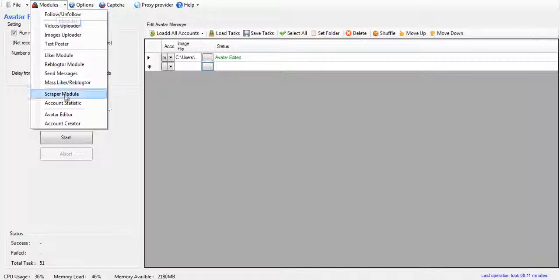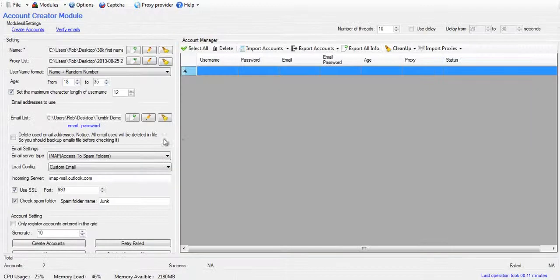All right, now last but certainly not least is the account creator module. And what this does is exactly what it sounds like it does. It'll go and it will create accounts for you with the push of a button. And then it will automatically verify the emails for you. So what you do, oh, also right here, you're going to notice that this stuff is blurred out. It's my path for the name, the proxy list, and the email list.